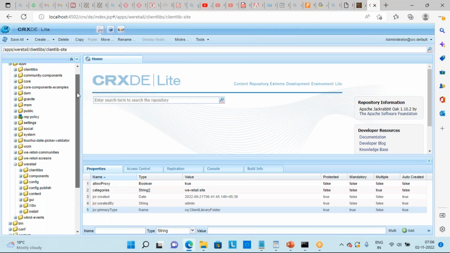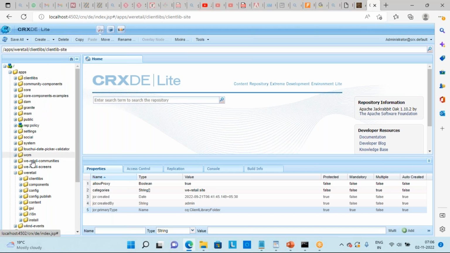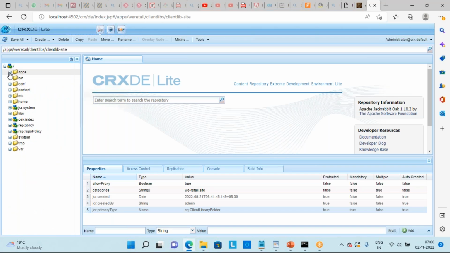Okay, so here in the apps folder, we just expanded W retail under apps, so you can create a folder called templates here and create all the static templates for your website also. Okay, so in the apps folder, we can create static templates, components, client libraries, configurations, internationalizations, all those things. Okay, fine. Now I'll close this apps folder.